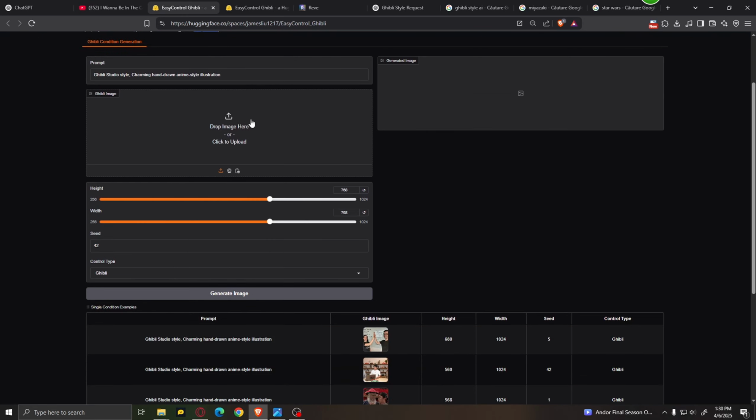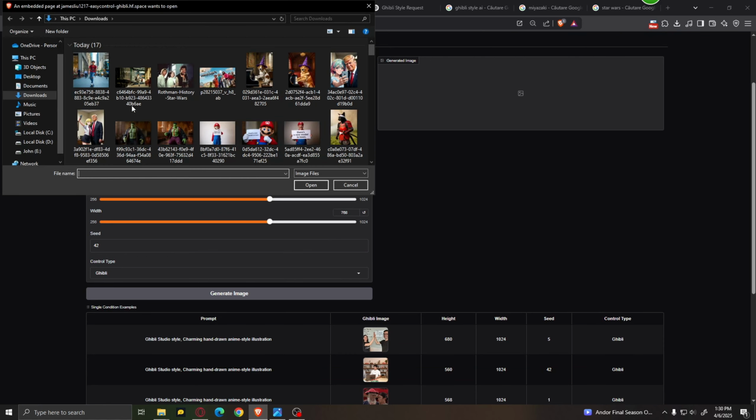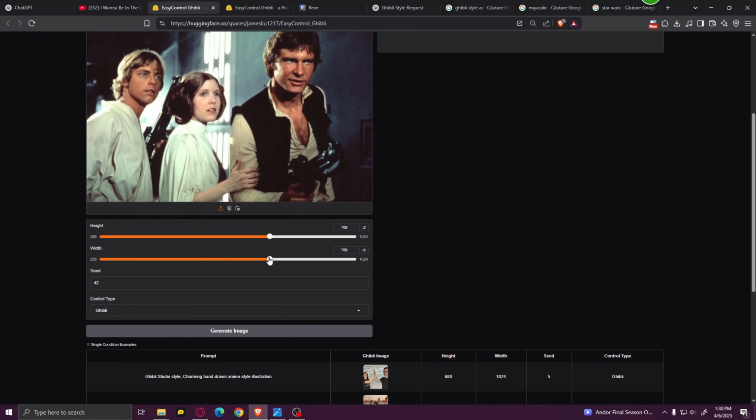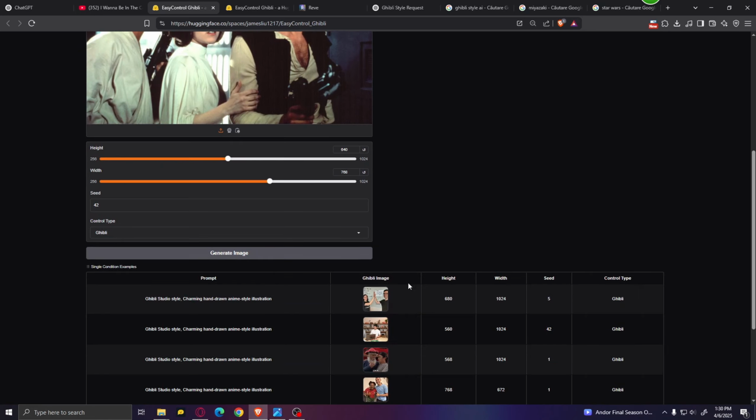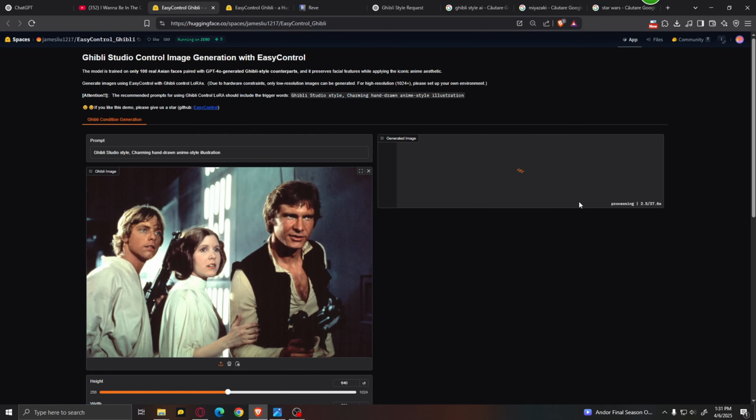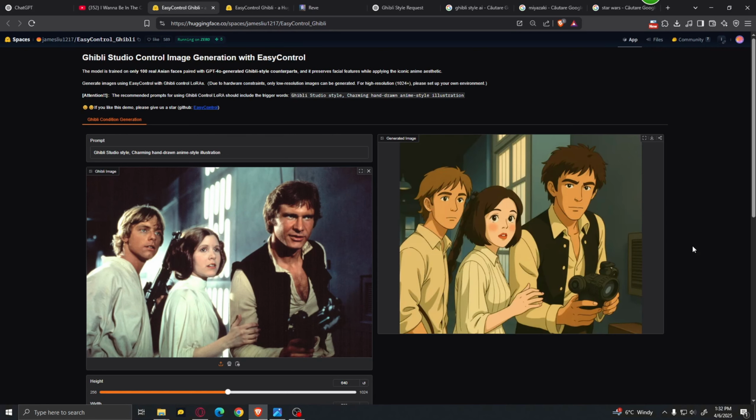So all you have to do is go ahead and upload your image over here. I'm gonna select the same Star Wars image, wait for it to upload, and over here we can select the size of the image. So let's try to match the width and height with our original image. And after that, all you have to do is go ahead and click on generate image. And as you can see, it is processing right now.